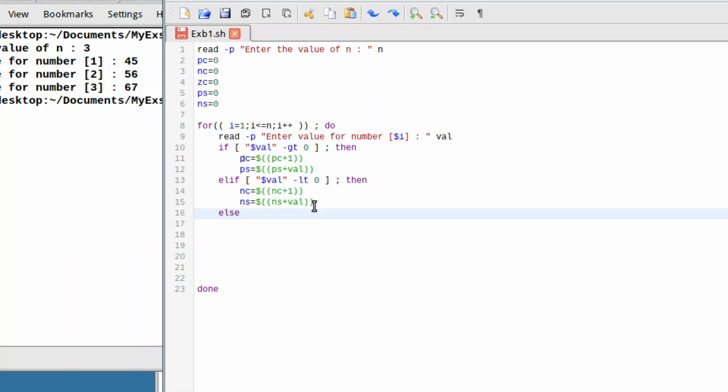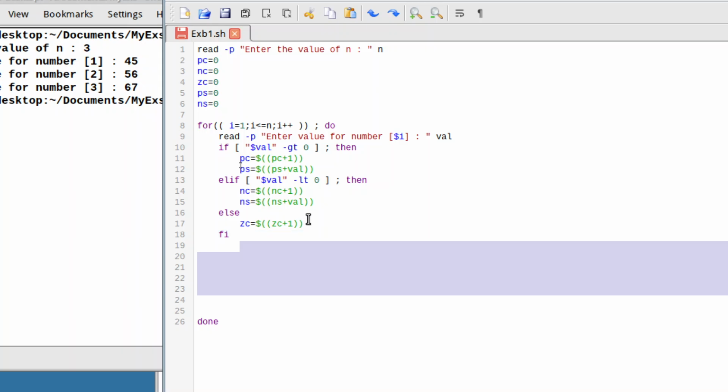So next one is the else part. What is this else? It is not greater than 0, it is not less than 0. Naturally it must be a 0. So we will increase the 0 count. We are going to say that it is not positive, it is not negative, then it is a 0. So we will increase the 0 count by 1. And as usual we are going to close the if statement with the fi to say that if is closed. So this is your for loop.